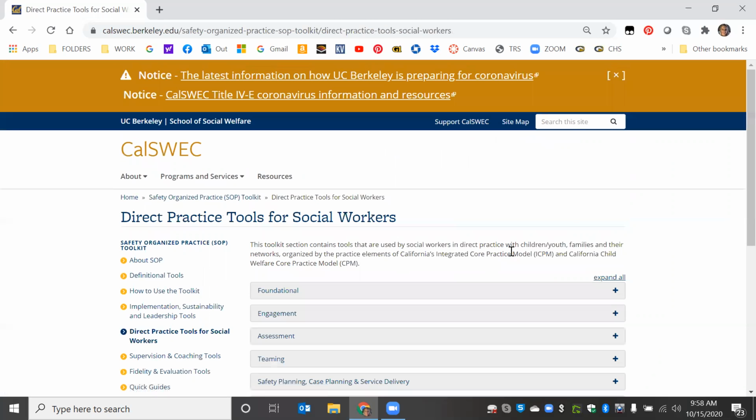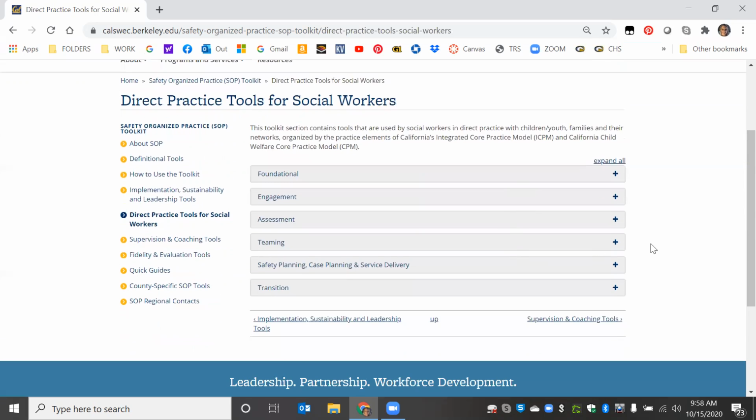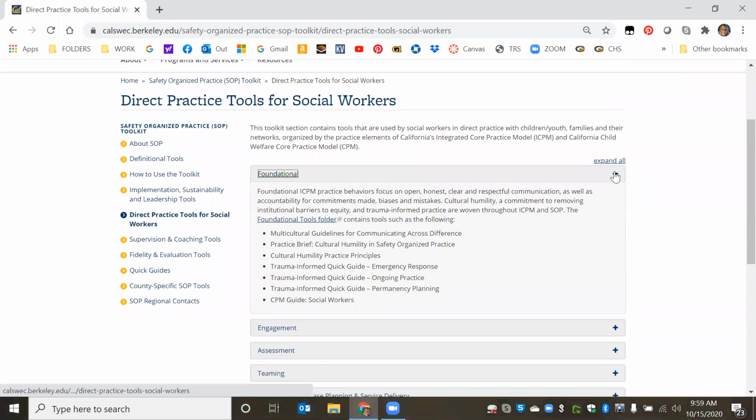Then we go to direct practice tools for social workers. I just want to note that these are divided up according to the ICPM, CPM practice behaviors. So all the tools have been kind of divided up by those sections. So if you want to expand the different sections, you'll see some examples of some tools that are in those folders. And then each section has these foundational tools folder, engagement will have a separate folder, and so forth.